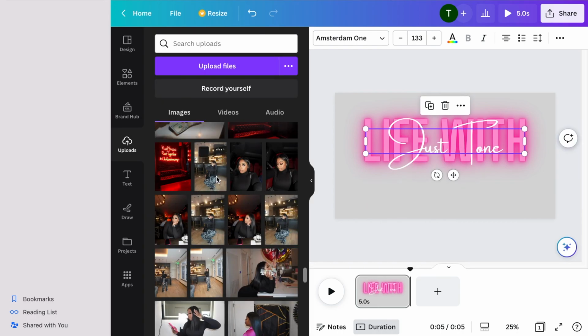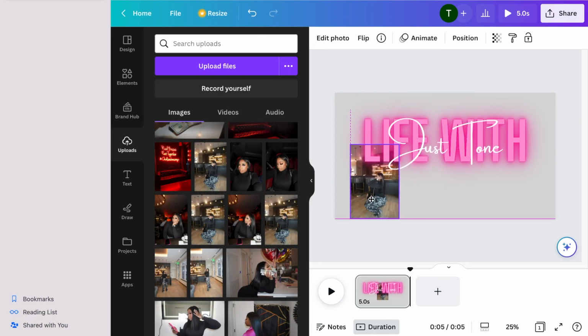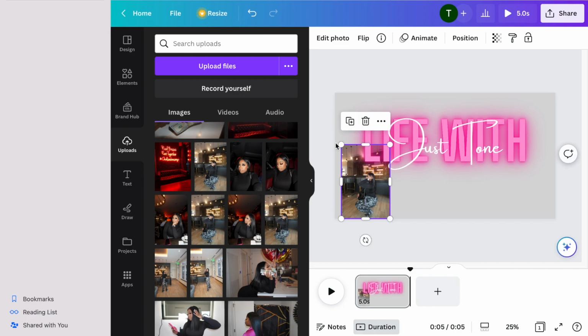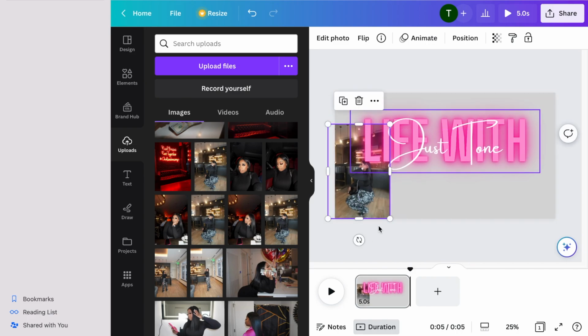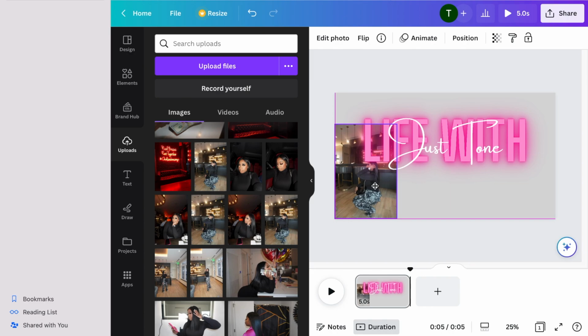So when you're doing your intro, you want to make sure you add in some cute pictures. So this is the first part of my intro. I'm just going to add some pictures here. I uploaded them from my computer. So you just upload them from wherever you want to upload them from and just upload them to Canva.